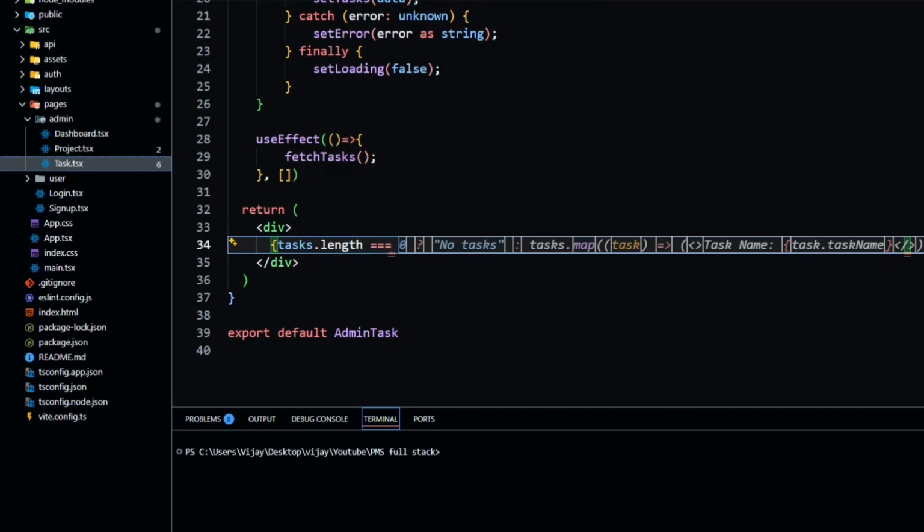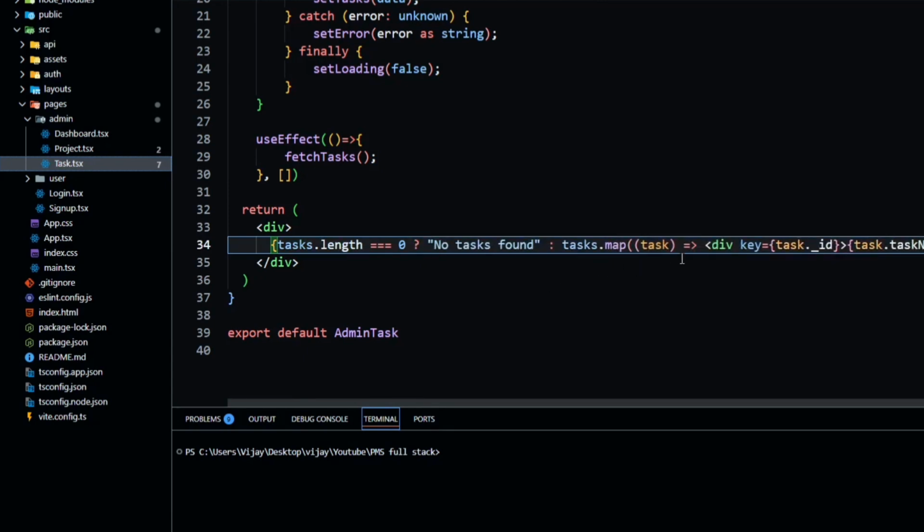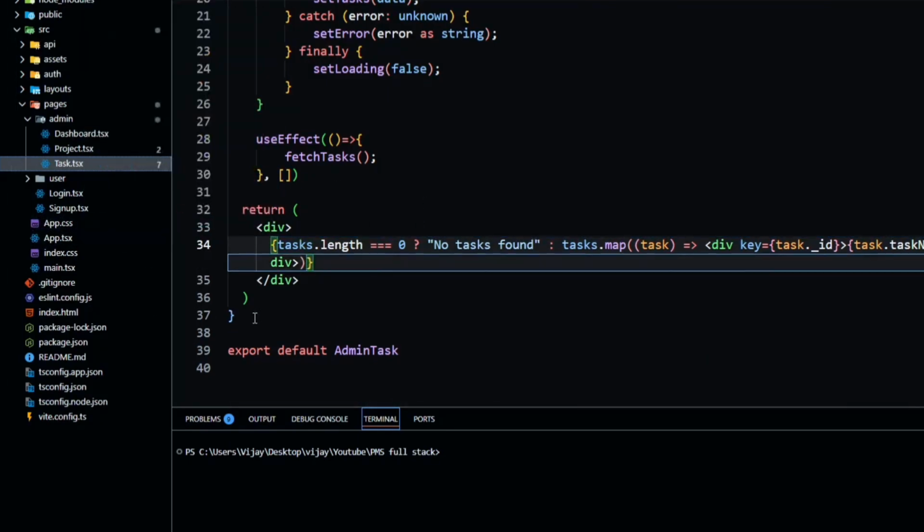So wait, task.name. No, it is not perfect. We will wrap it. Now we can see if task.length is equal to 0, then we will push no task found.